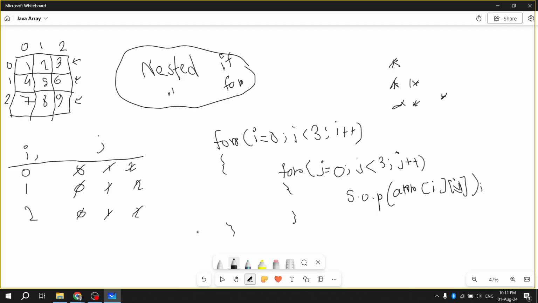So this was a brief concept about the two-dimensional array. A two-dimensional array is basically a collection of 1D arrays. We will dive into the 2D array and solve questions on 2D arrays from our next class.